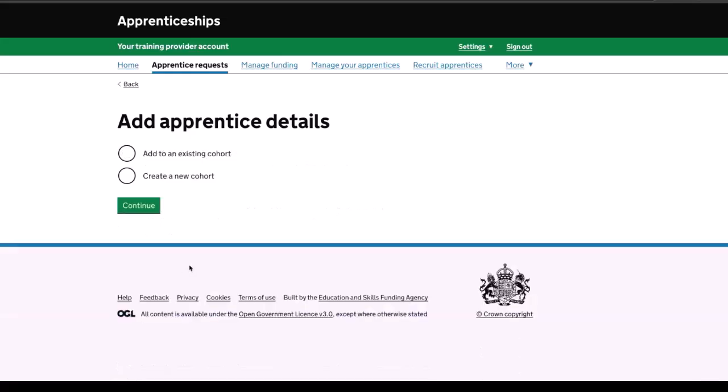Okay, so now you need to select if you want to add to an existing cohort or a new cohort. A cohort is a group of apprentices of one or several that you would send to the same employers. For this demo, we will select the Create a New Cohort option and select Continue.